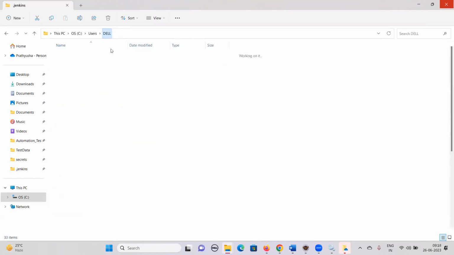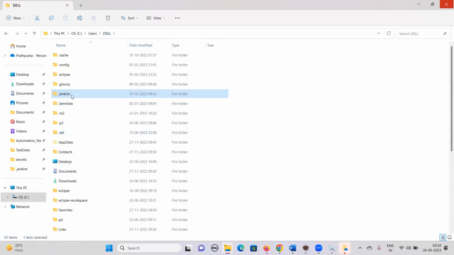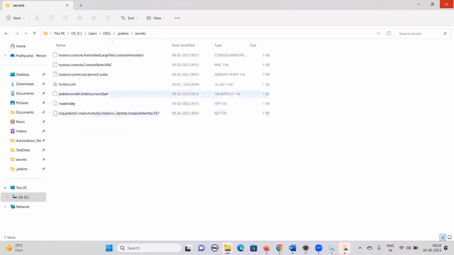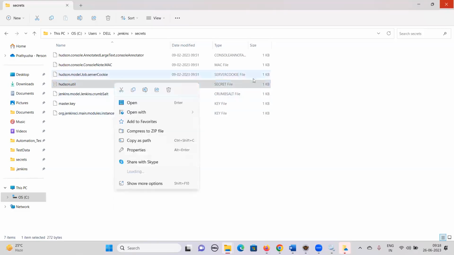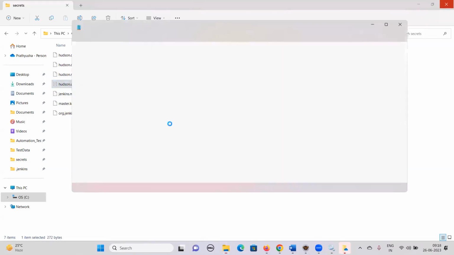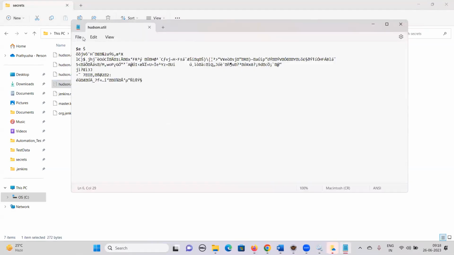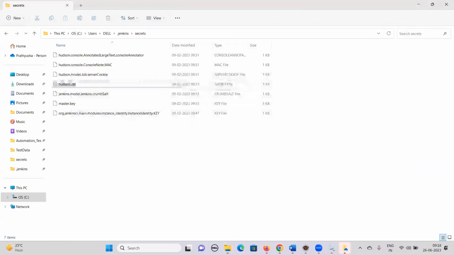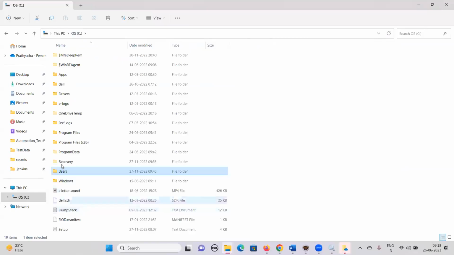In the secret box, we should have at least this. This is not Jenkins and secret. In that we have the initial secret. Not sure if we have a secret file. This is a secret file. It's like encrypted, I guess. Okay. Let's not waste our time here.